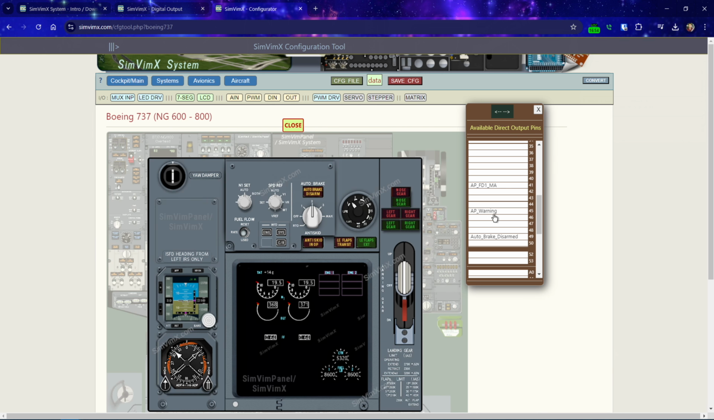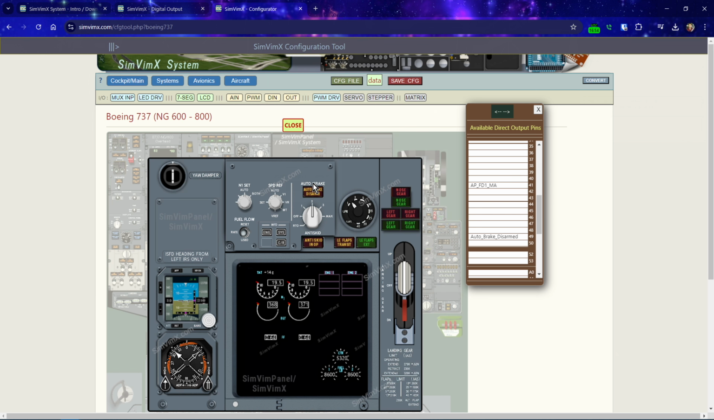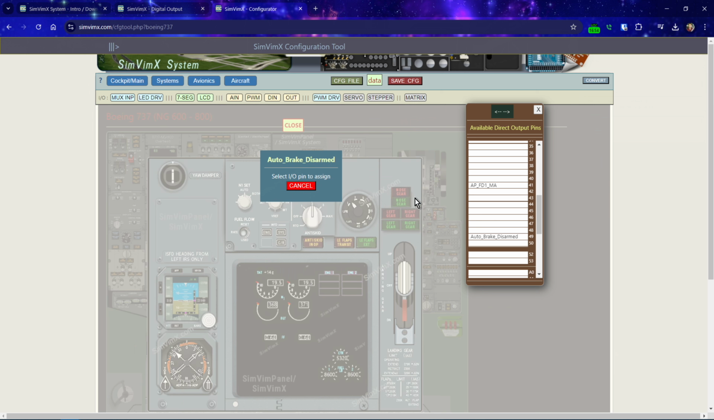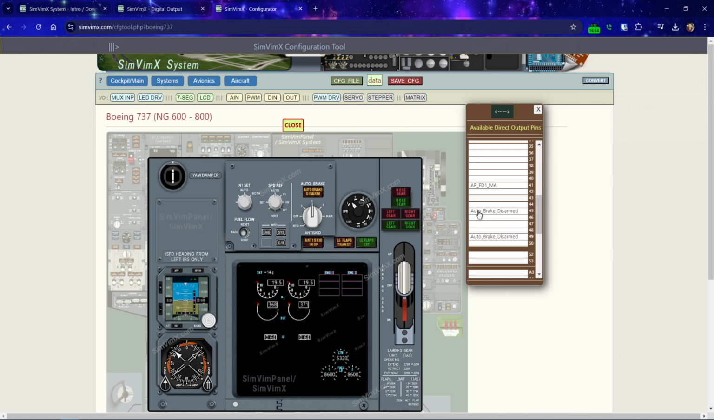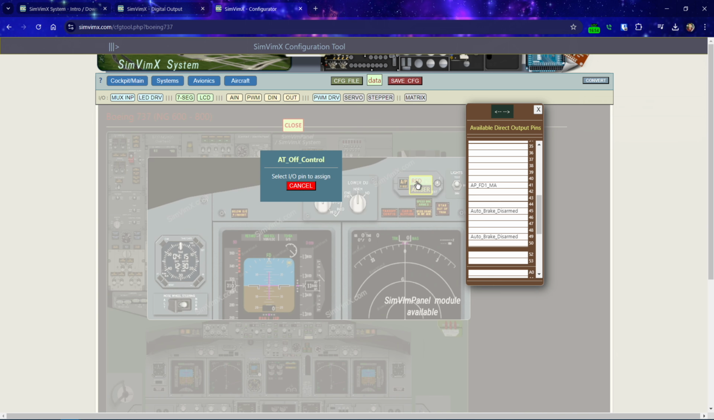But now it doesn't do that, so we have to delete it, and then we're going to just go ahead and say okay. Then we can select the auto brake disarm light and put it here on number 45. And then the red LED that's on pin number 49, we're going to change that to the auto throttle warning disconnect. So we need to go back to this one here, and it's going to be the auto throttle this one here. We're going to do the red one here, and we're going to put it on pin number 49.